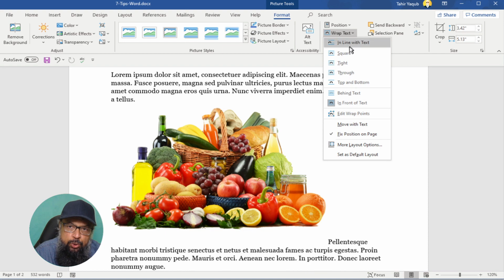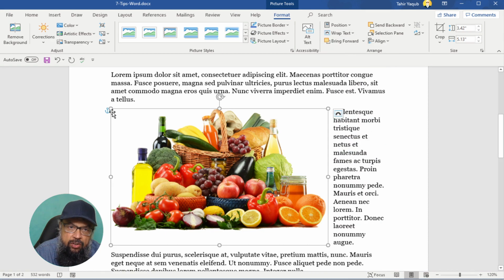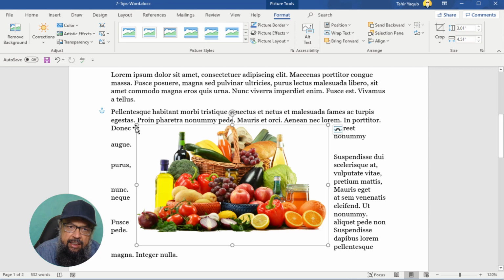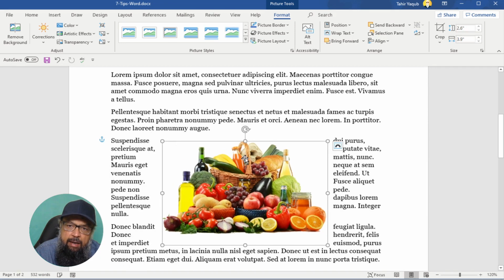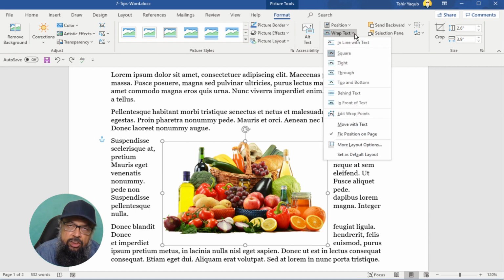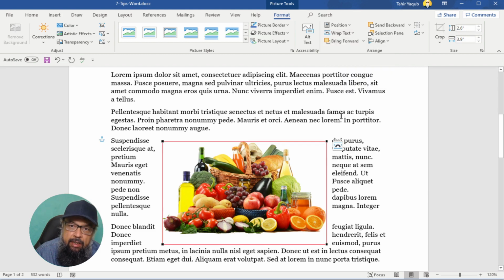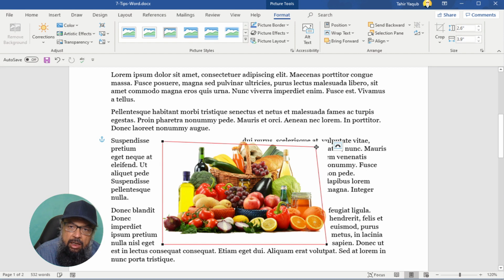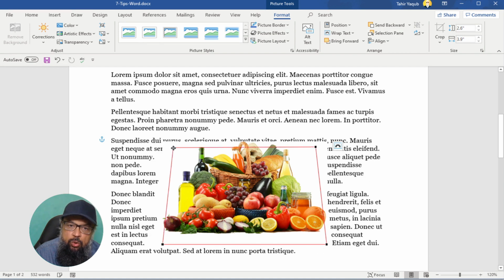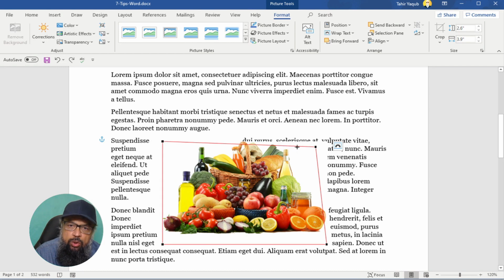The best option to use is this Square, and now you can resize the image, and as you can see, the text will be wrapping around the image on both sides. And there is one more option in this Wrap Text menu, which is Edit Wrap Points. If I click on that, now I have the ability to bring this text a little bit closer. For some images it will work, and you can move the text closer to the objects in the image. So you might want to explore this option as well.